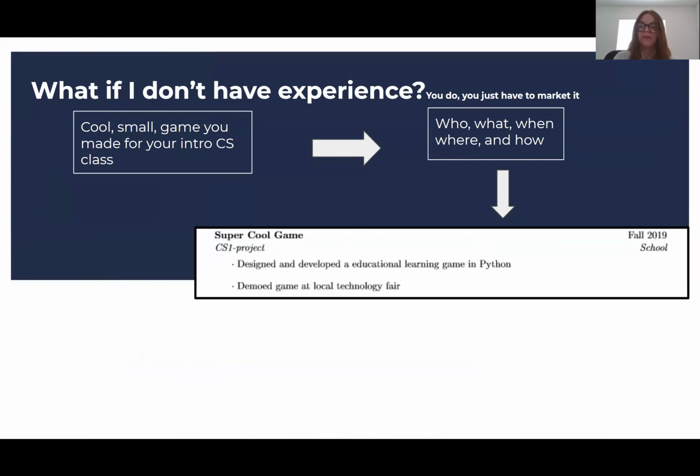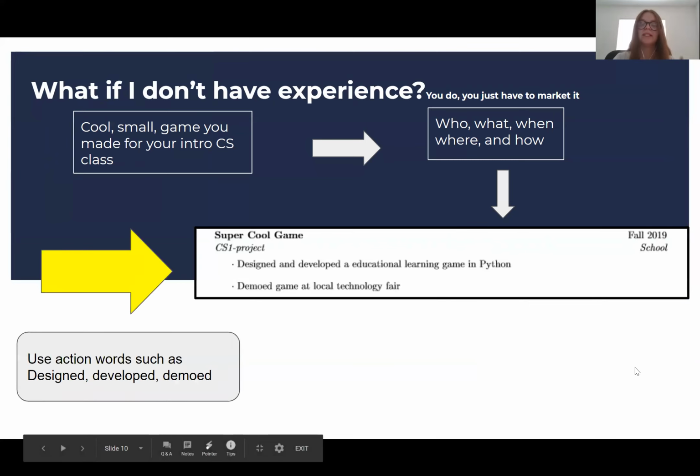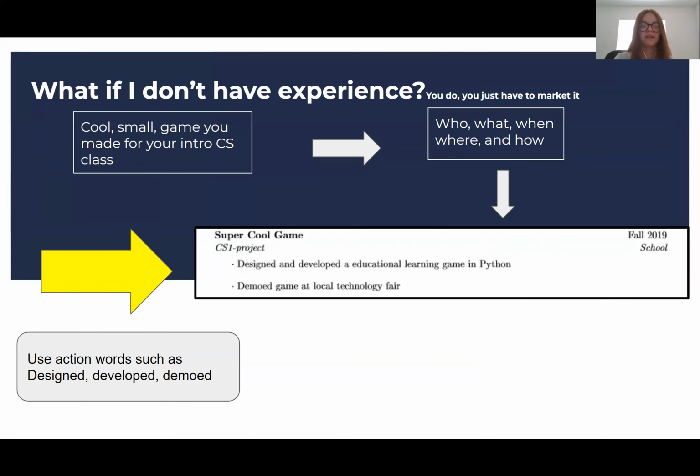And so maybe right now you're thinking, what if I don't really have experience? I think you do. You just have to market it a little bit. So you can definitely talk about stuff from high school if you're a first or second year, but also maybe during your intro to CS class, you made a small game. And that's so cool. That's still something that you did. And so you can definitely put that on your resume. And I highly recommend for you to do so. And definitely don't forget to use those action words that we discussed a little bit earlier.